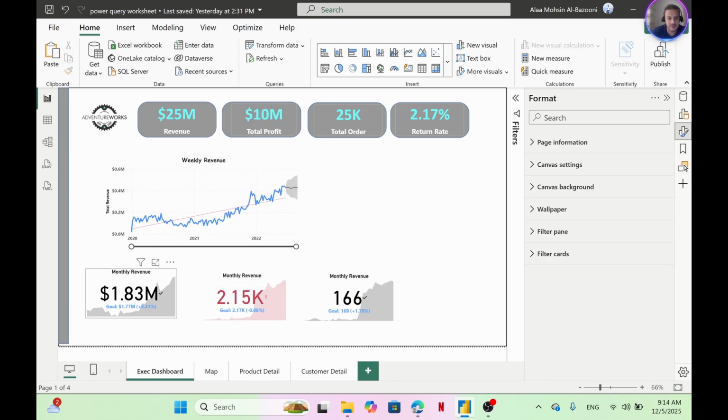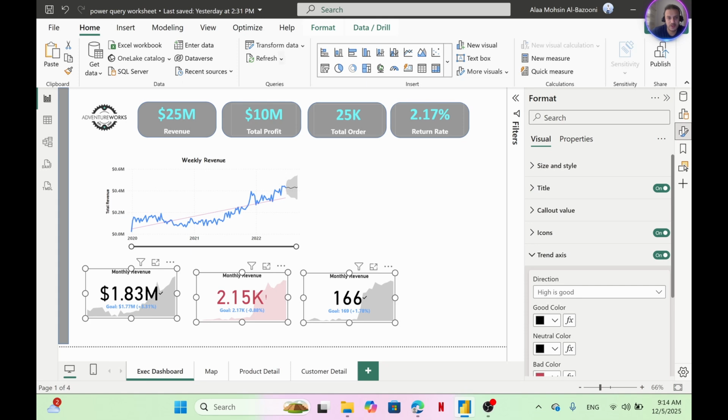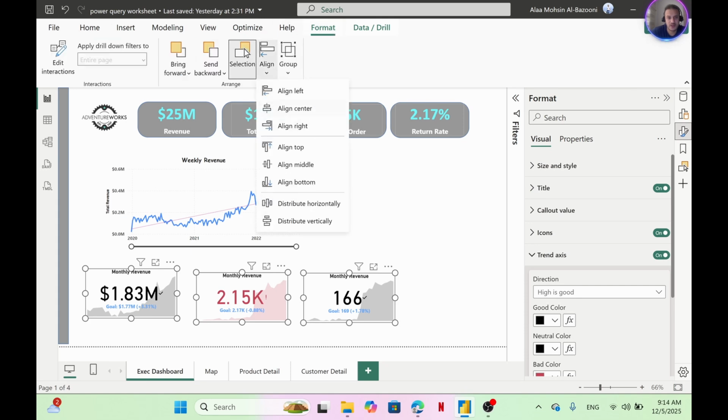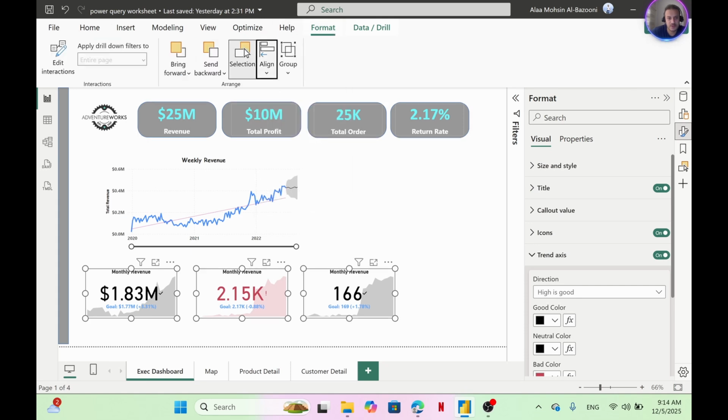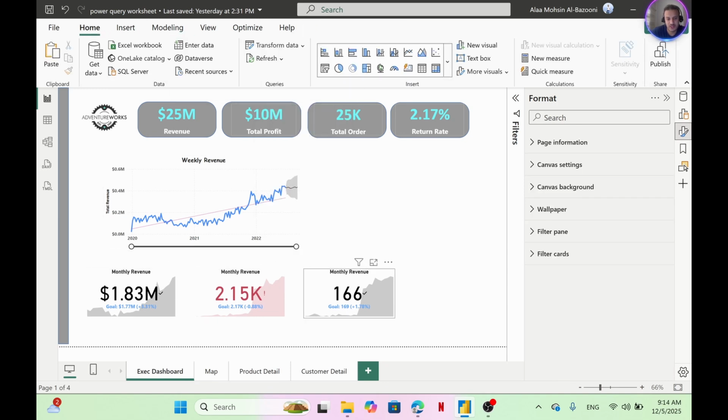You can highlight these 1, 2, 3, and then go to format, alignment, align top, and then distribute horizontally, so you can adjust the area between them.